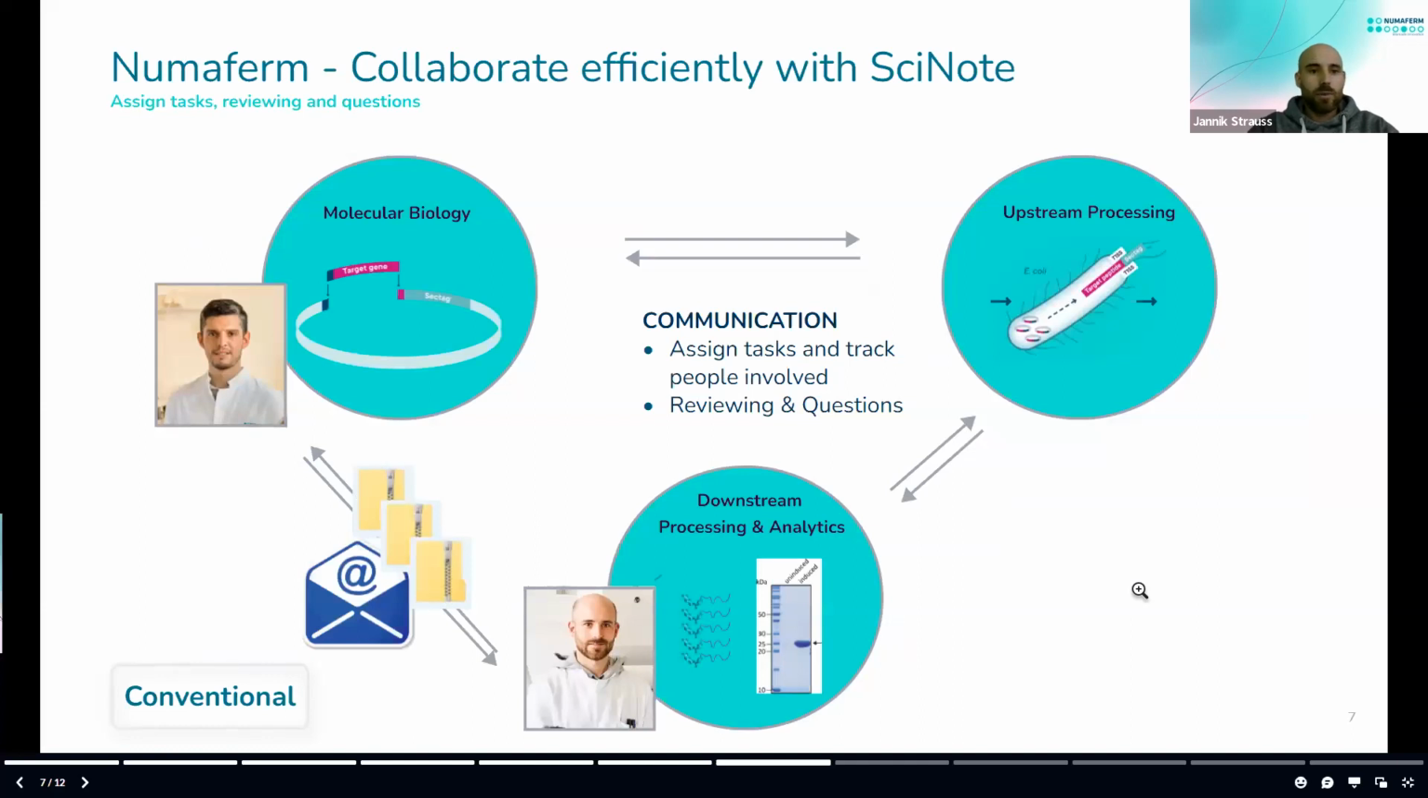Now, another example of how SciNote helps us to work together efficiently is shown here. Let's say I need to assign a task to Jose, who sits in molecular biology. I might also have a few questions about an experiment he was doing. Now, I could just go ahead and talk to him in person, but that's not always possible, right? He might be on holiday or might be in home office.